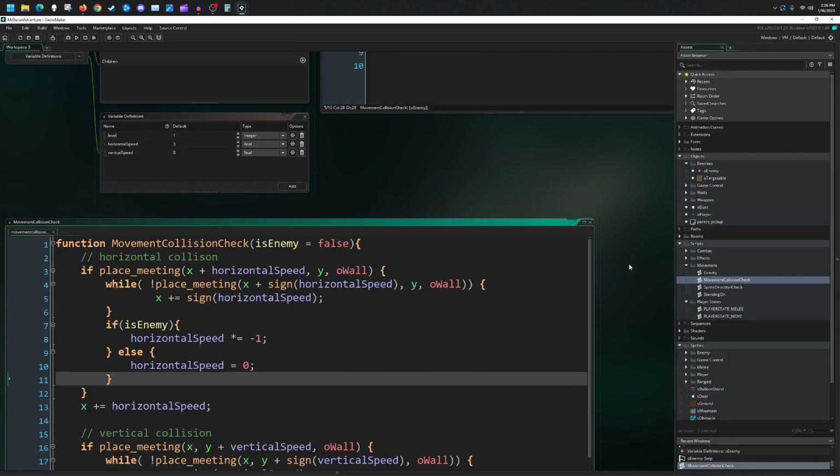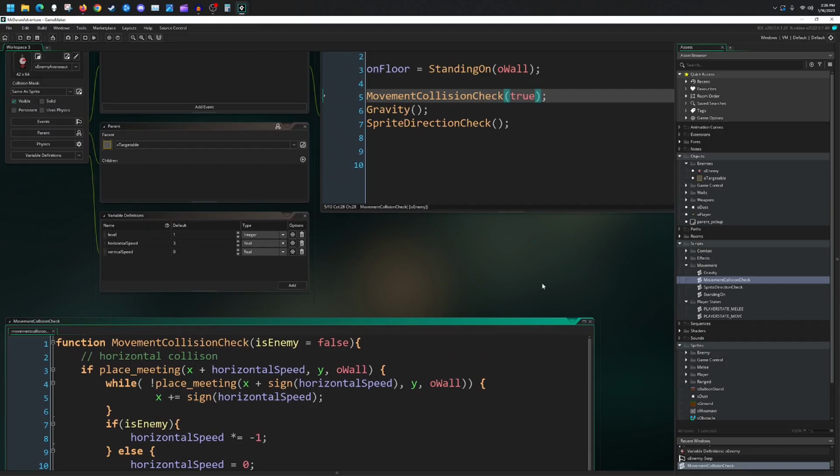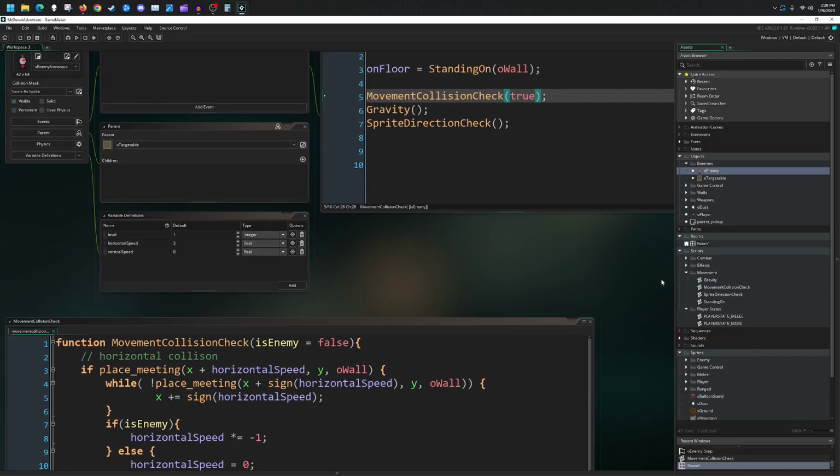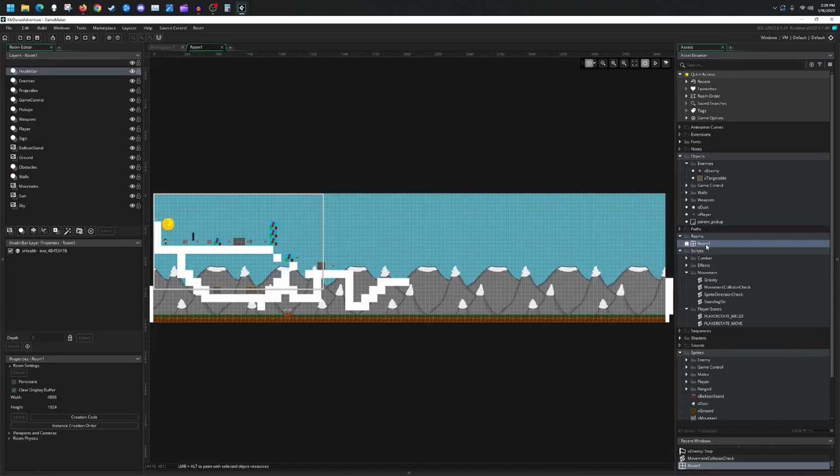Now we should be ready to throw our enemy into the world and see what it does. We'll go ahead and go into our room, and in the enemy's layer we have our O targetable. I'm going to remove all except for one of these just so I can show that's still there. I'm going to throw in our O enemy into our bottom area, and then one of our O enemies into our top area, and then another one over here.